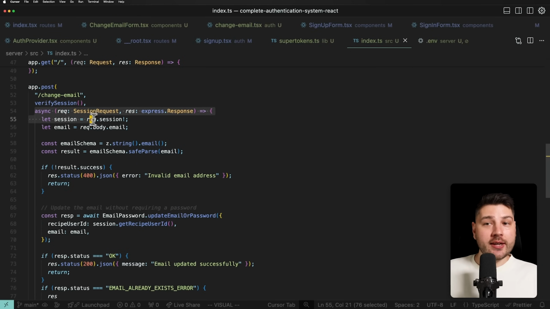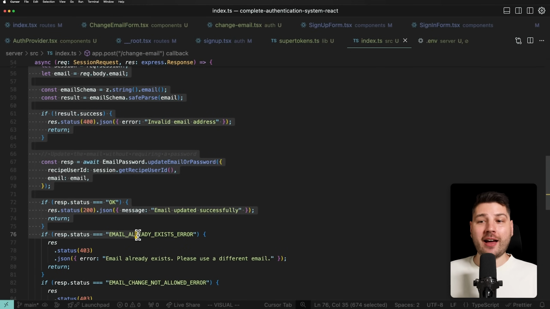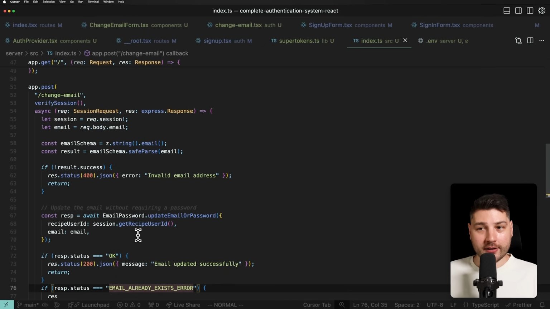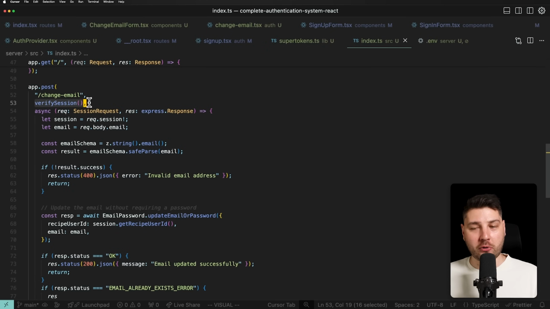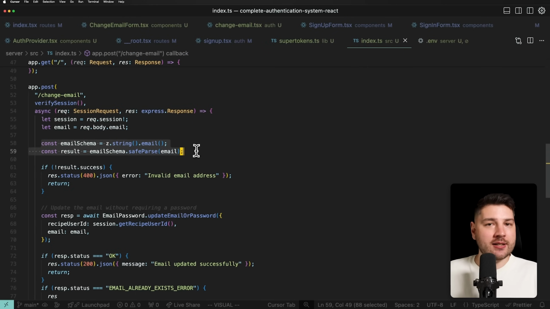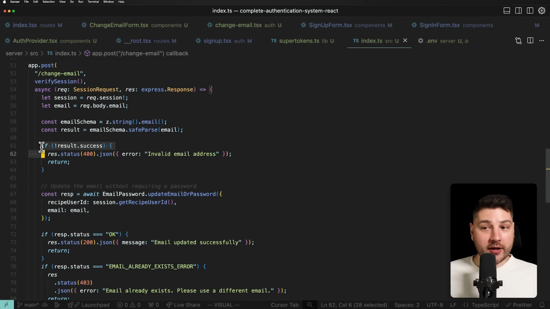And then with that, now here, you're guaranteed to actually have a user over here, right? So we can get the session from request.session, and here we tell TypeScript, hey, we know that there's a session because we verified the session before and we wouldn't be here if we don't have a session. And then based off of that, we just get the email from the body over here. We parse the email to make sure that it's a valid email, which is something that you should do inside of an application. Then if the parse failed, we basically return invalid email address.